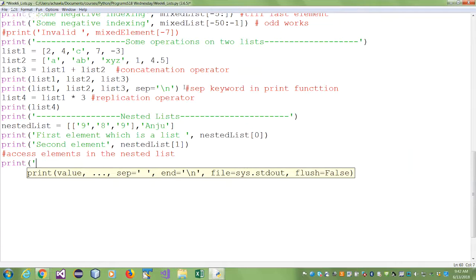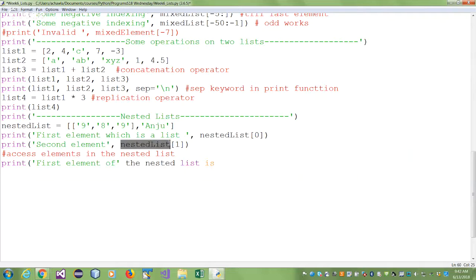Let's say the first element in the nested list. Let me try to show it to you. The first element of, I'll take this nested list 0, that's my first element, and I want to show it. And this is how I show it.